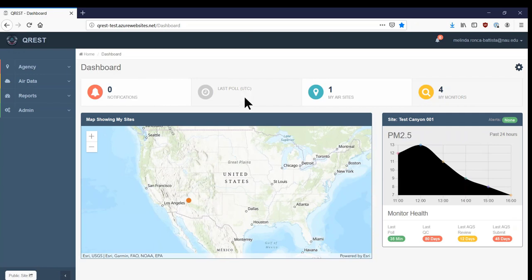The last time the data was polled, my air sites, takes us to the one air site that we've established. And then my monitors, if we wanted to click on that and look at my monitors and what's set up for them. Also, I want to emphasize that if you guys have questions or the screen isn't refreshing, just tell me to stop, because this whole project is for you and to make a tool that's useful for you and easily understandable. So be sure to interrupt me if you have any questions at all.